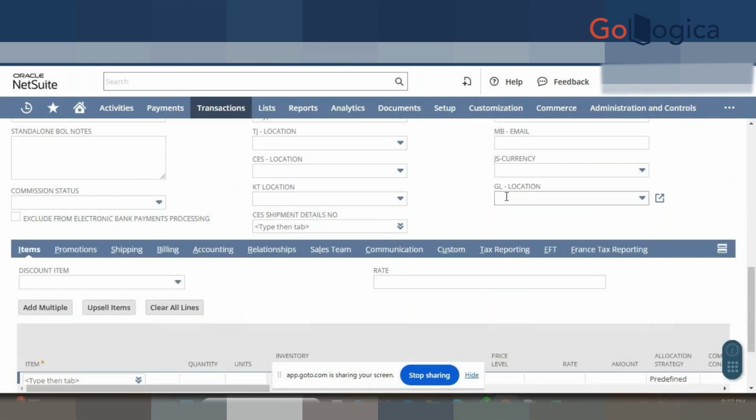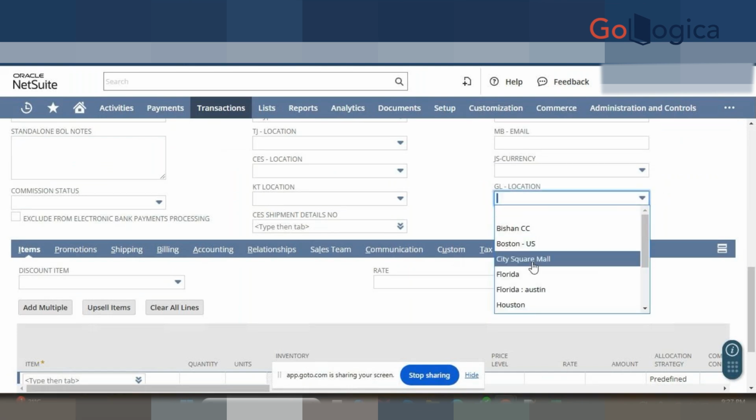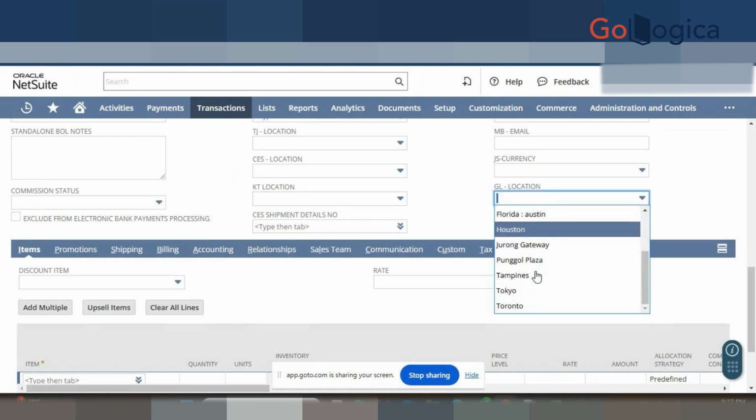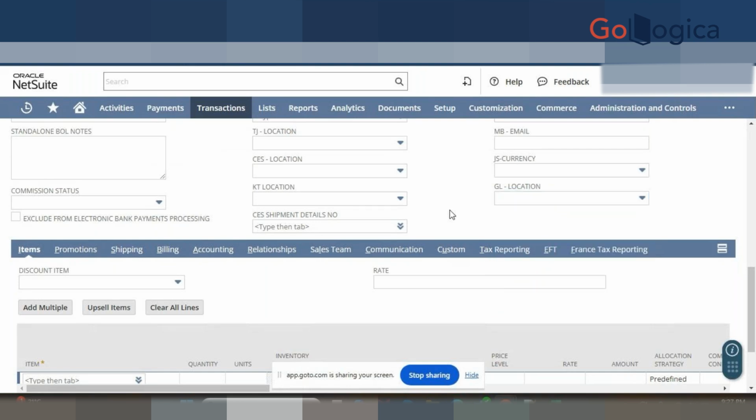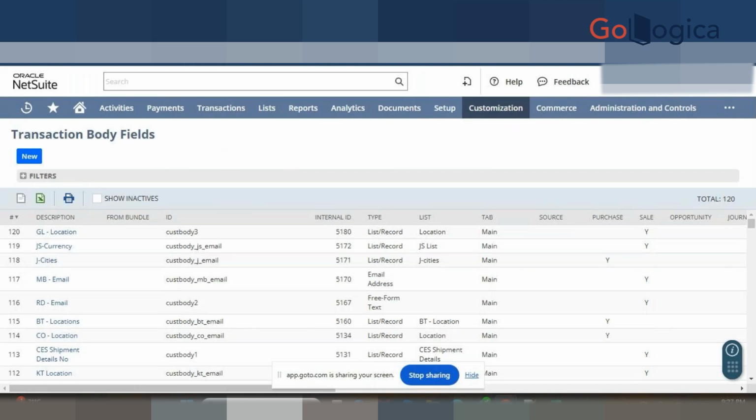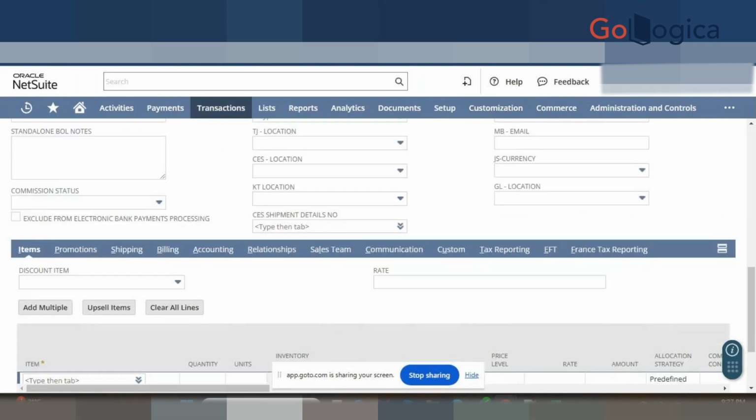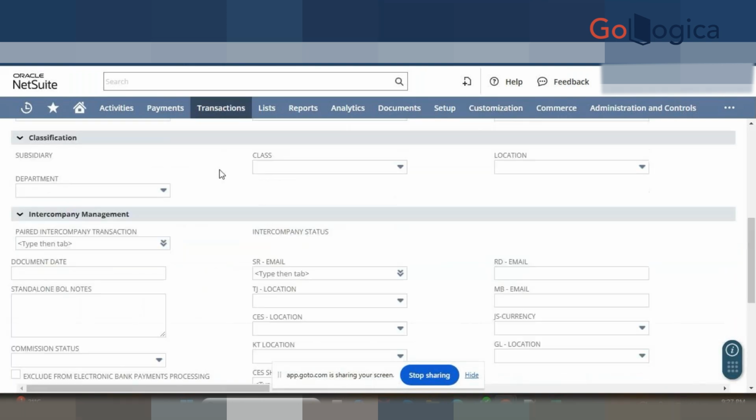Okay, there you see it's a drop down kind of field. Name has changed and you have all the locations as the drop down. Okay, so this is what is your list or record, and this was all with respect to the custom fields. Okay, any questions?